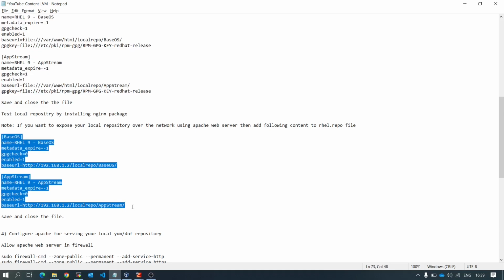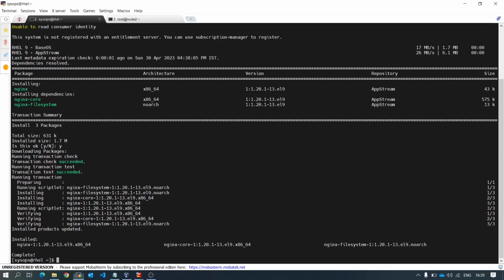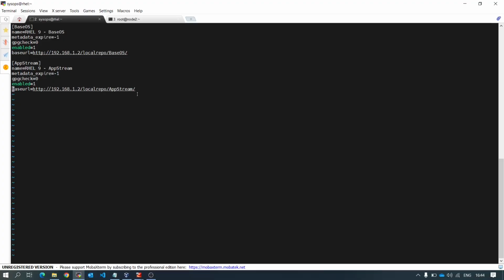So in the next section, what we are doing, we are exposing this local repositories over the network using Apache web server. So copy these lines, save this file.